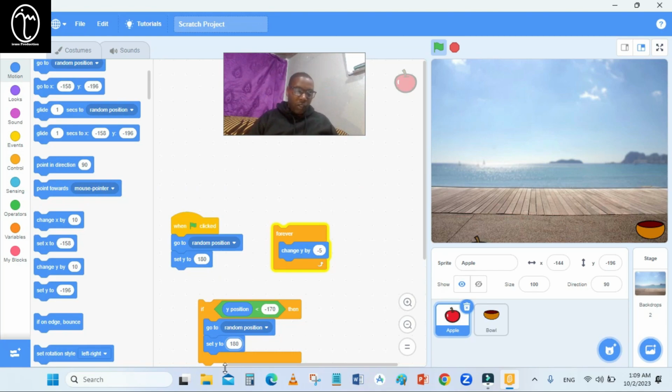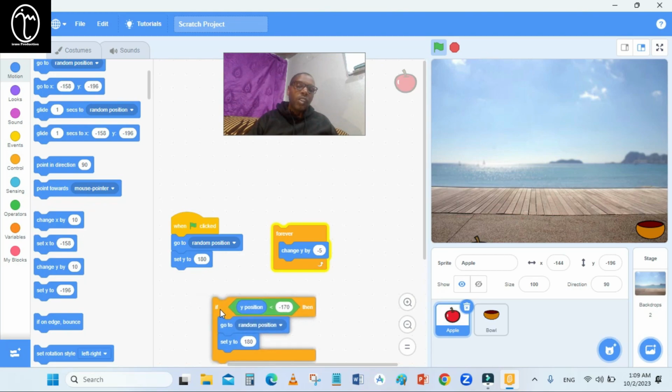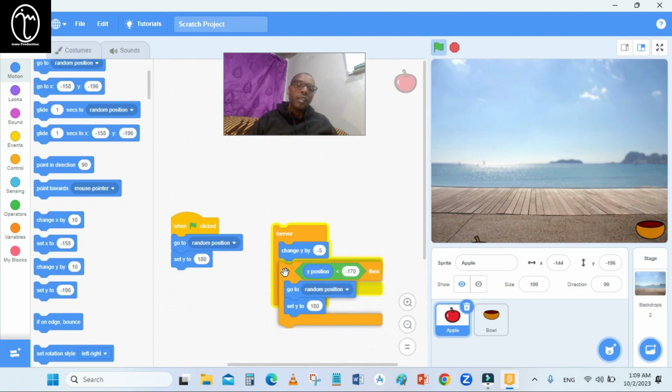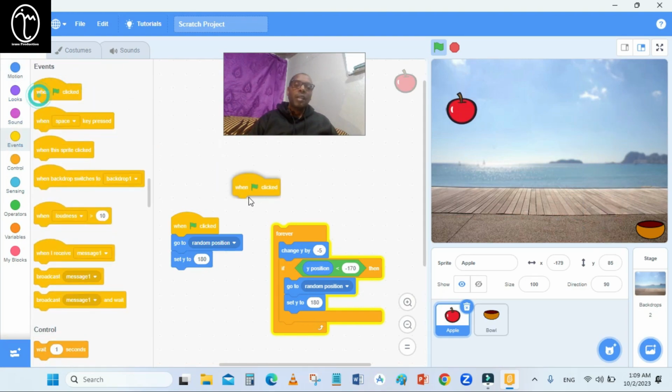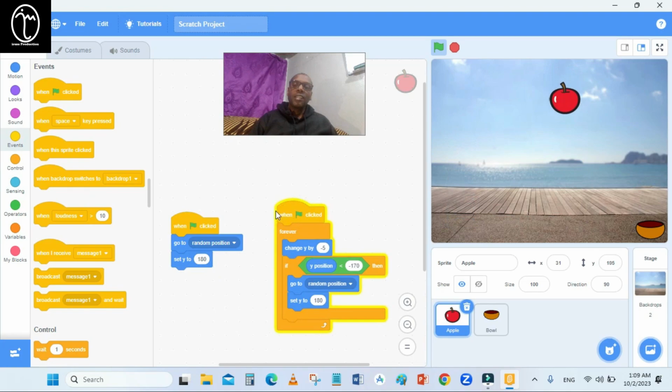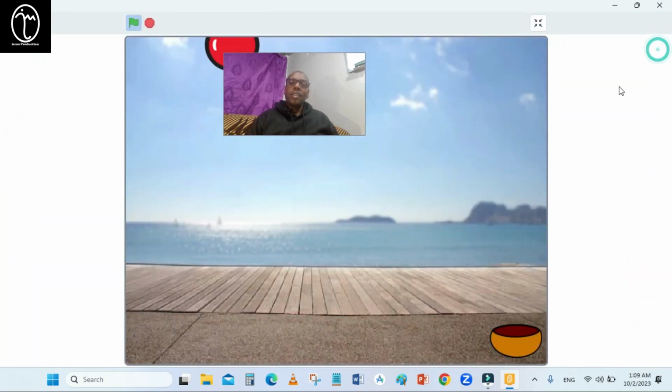This combination of codes are the ones now which will make it move up, and this is to be taking place forever. So we take all these codes and we put them inside forever, where we had said change Y by -5. You can see it started falling by its own. Then we can go to events and we click when green flag is pressed. This will be taking place. So far so good. I think we can just check what is happening in our game.